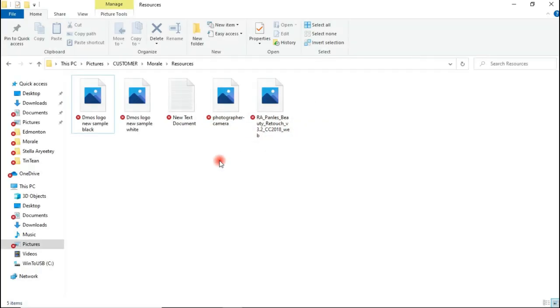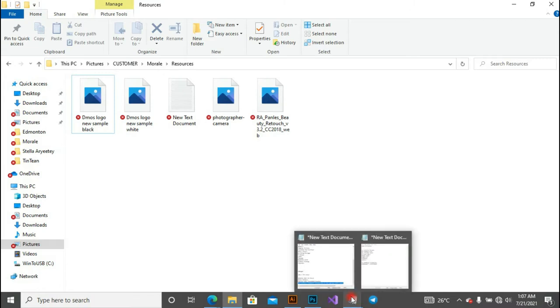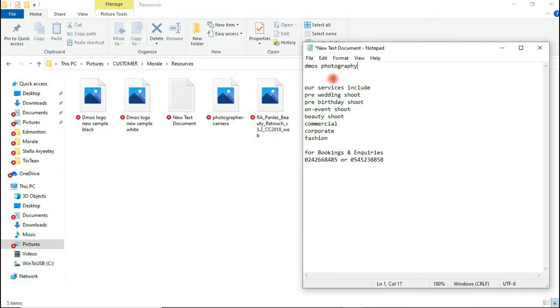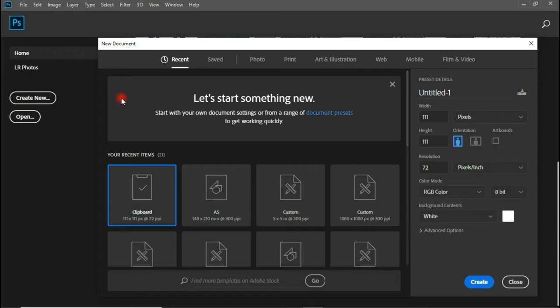So these are our resources that we will be working with. It's rather unfortunate that you can't see the pictures. These two things are the logo designs for the client, and this is the text. It's actually nothing much. So the name, the services, and the contact details. And this is our Photoshop interface.